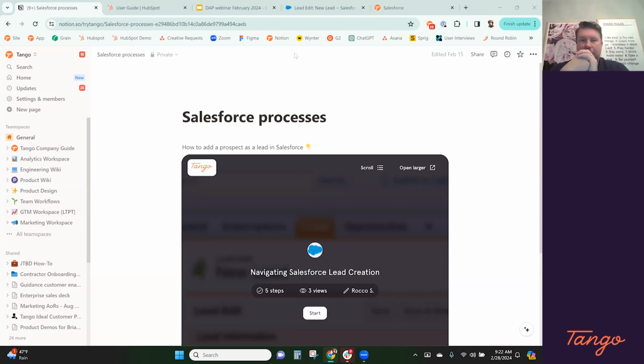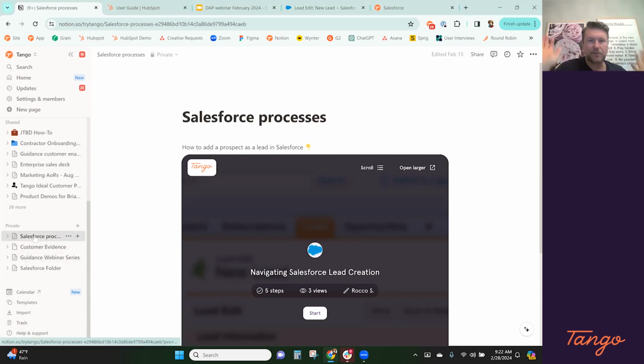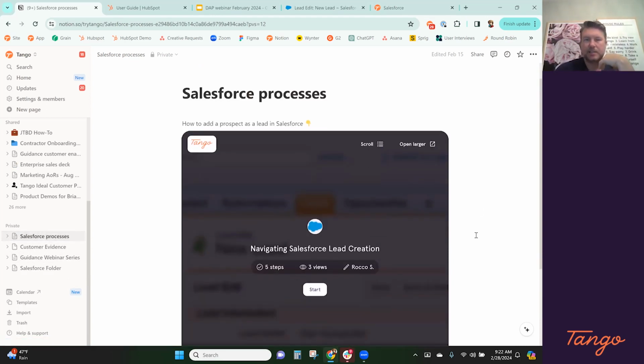We use Notion at Tango. All right, so I am in a wiki called Salesforce Processes. And here, this gray box, navigating Salesforce lead creation, is a real Tango that I made previously. Look how beautiful it looks inside of Notion. In fact, it looks like it's native to Notion.